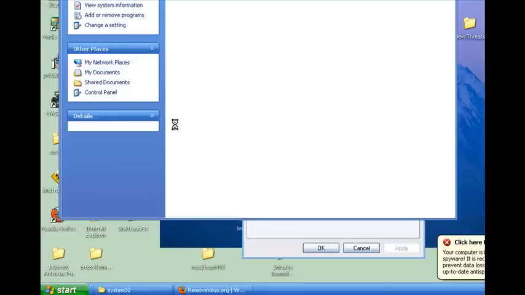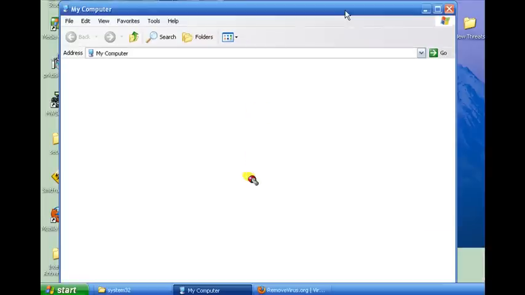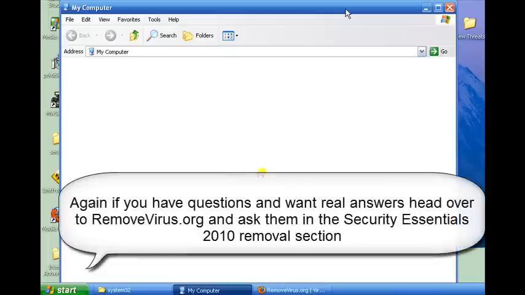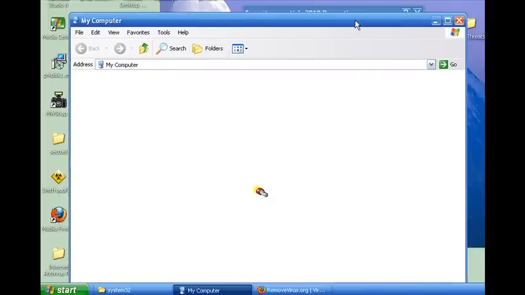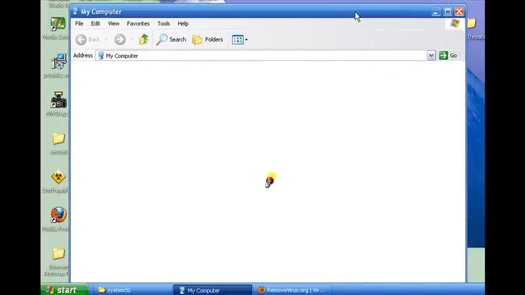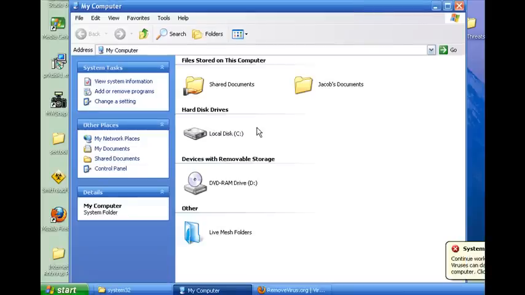And yes, I am doing this on an XP computer, but this works just the same on Vista and Windows 7. For all those who are going to ask questions, if this gets onto YouTube and the like, we do not support any questions asked on YouTube. Just go to the RemoveVirus.org website, type in the keyword Security Essentials 2010, the name of whatever virus you're infected with, and ask your question there in the removal guide. Most questions are already answered in the removal guide already, so just read that first.